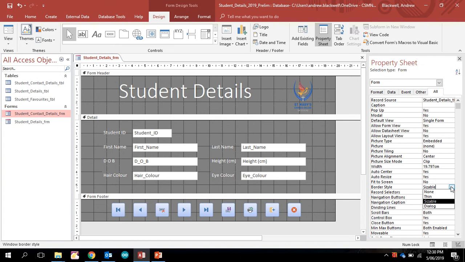Our border style can be thin. Our record selectors are no. Our navigation buttons are no. These are our navigation buttons, not the databases ones. Dividing lines we want no, and scroll bars we want neither.